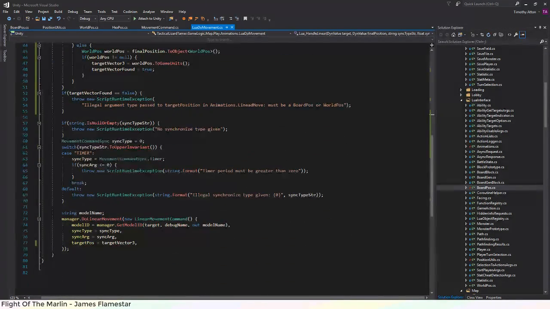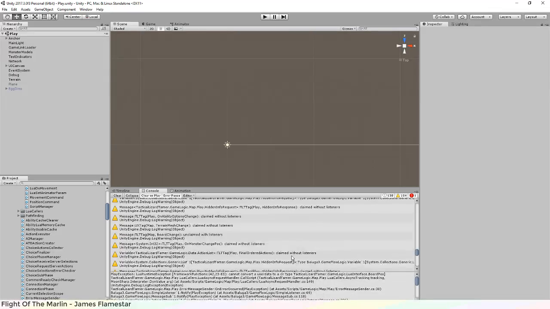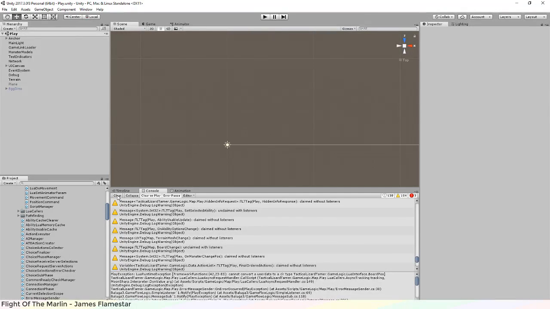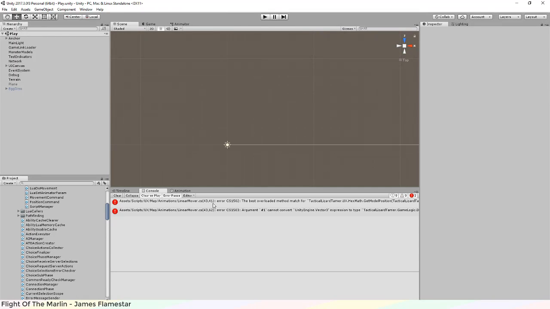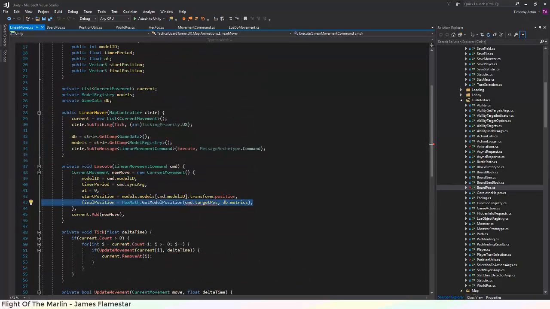Okay, so now I need to update. Oh, I left this running, so now the game's going to be kind of slow. Oh, no more errors? Okay, I knew there was something. We have to update the class that actually takes care of the movement in the UX. So we have this get model position.